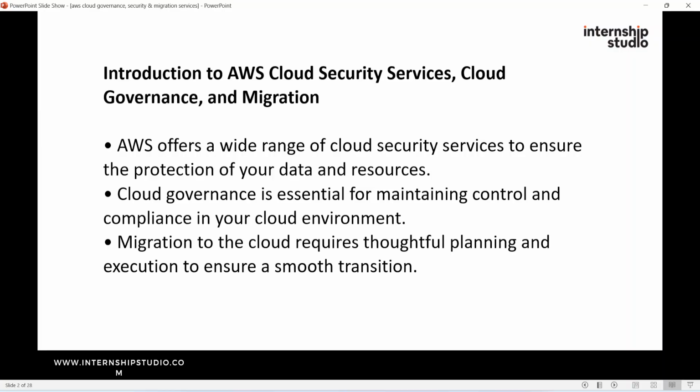Another important aspect is data encryption. AWS offers services like AWS Key Management Service to manage cryptographic keys securely. For instance, when storing data in Amazon S3, users can enable server-side encryption to protect their stored objects. This ensures that even if unauthorized access occurs, the data remains encrypted and inaccessible without proper keys.